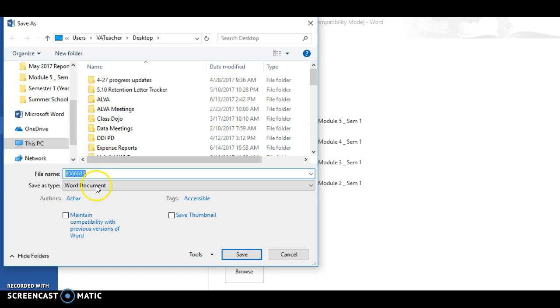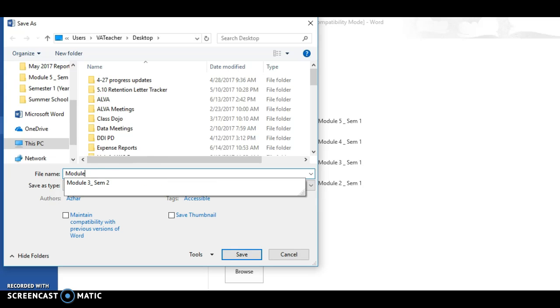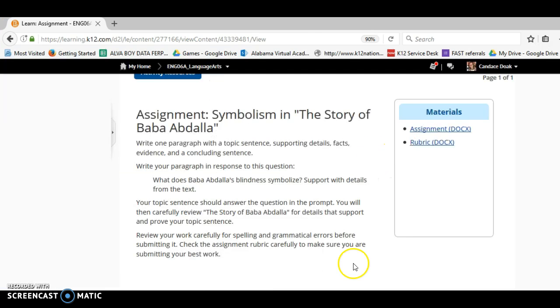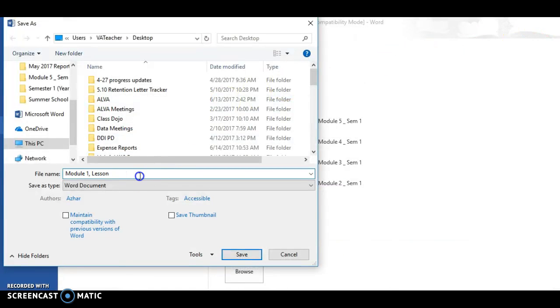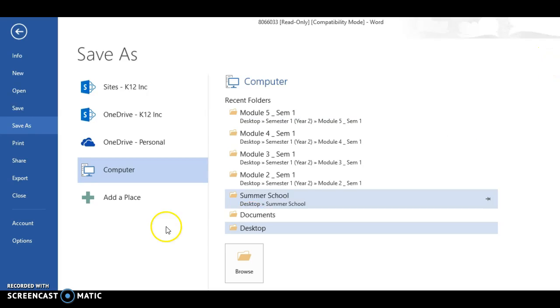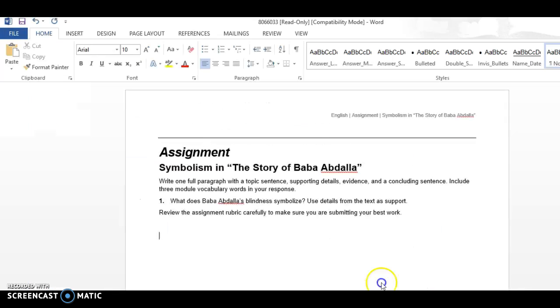But basically you always want to erase whatever pops up right there and maybe do Module 1, Lesson, I think it was 12, yes, 12. Lesson 12. And then put your last name. I'm going to put my last name right there, but you can do your last name, okay? And then you just hit save, okay? And it will just save it to your computer. And that way you can turn it in to me after.